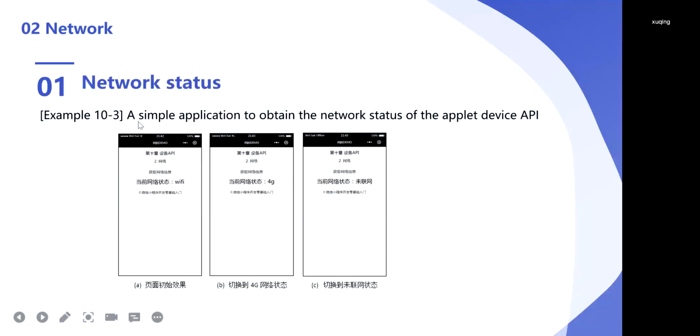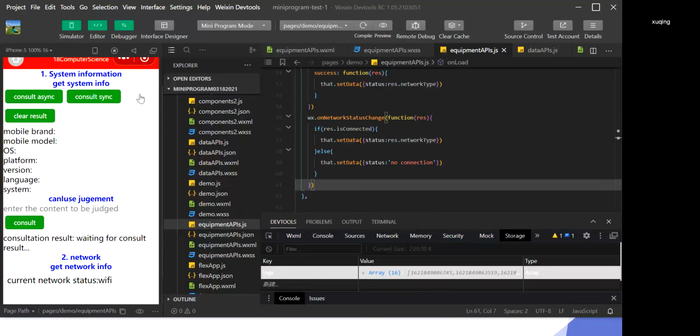Yeah, it's just here. In page A, figure A is the initial effect of the page. And yeah, it's just like what we have done. It's our Wi-Fi's network type. Then, in fact, we can simulate the change of network with 4G or with no connection.